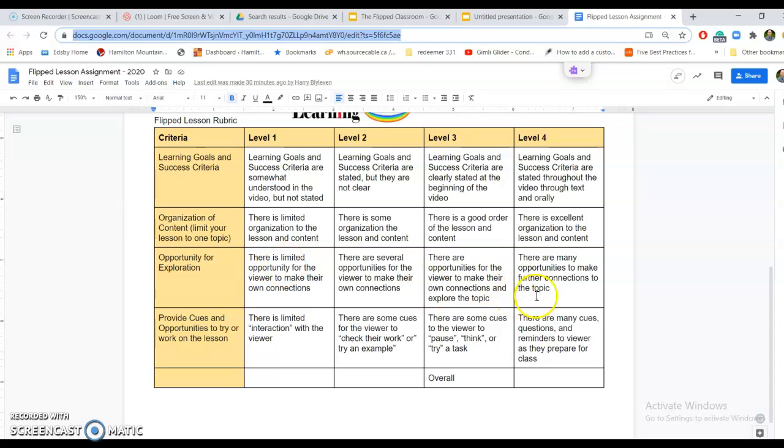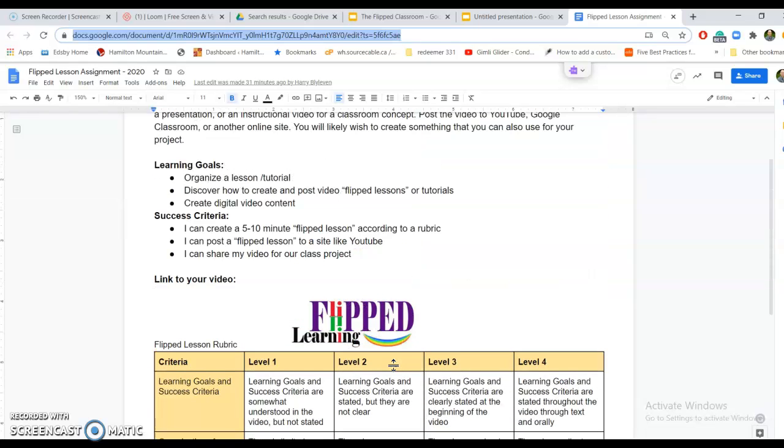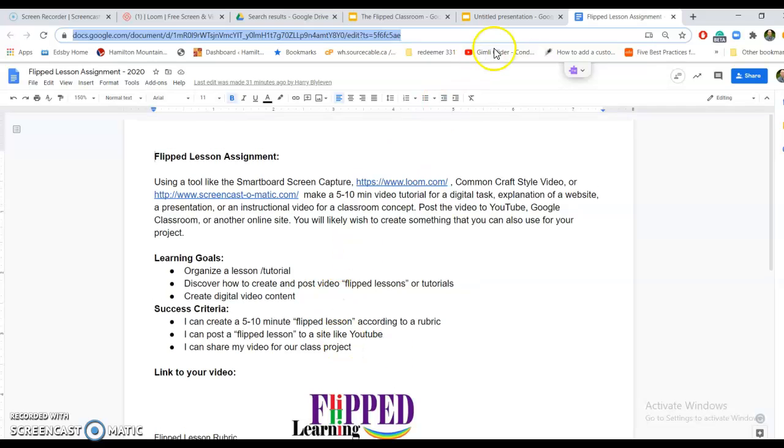Provide students opportunities to explore. So you might want to list some other resources and other sites that they could check out. We also want to provide them cues and opportunities to try or to work on the lesson. So perhaps these reminders: hey, why don't you pause the video for a moment, think about this, write down a response, or answer this question. So those are some of the things that we can do in our flipped lesson. And that's our rubric that goes with that.